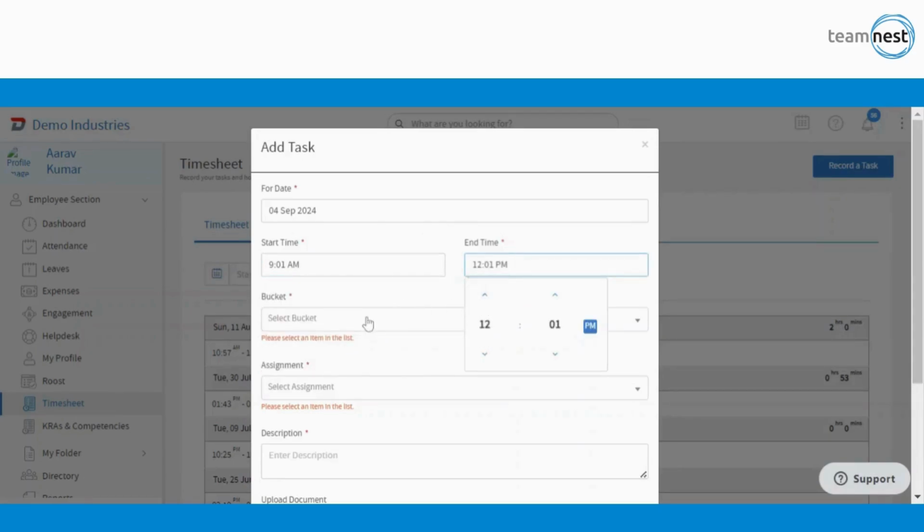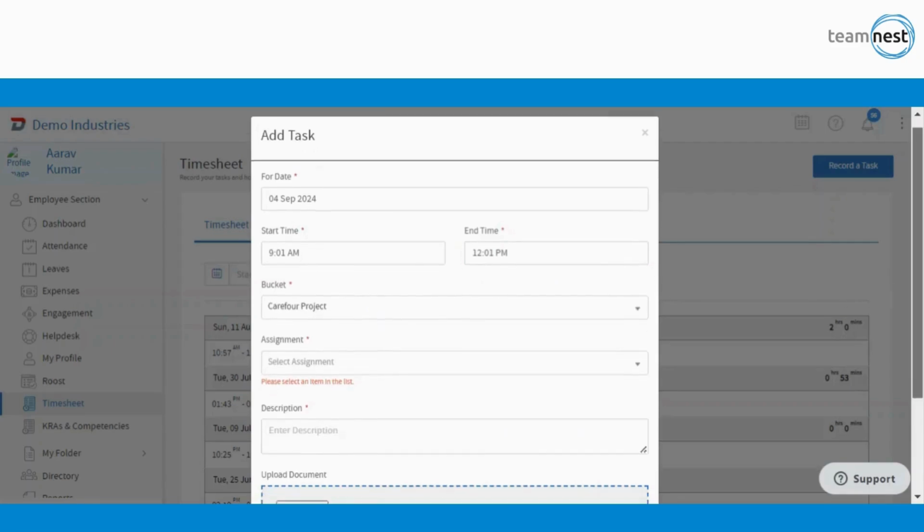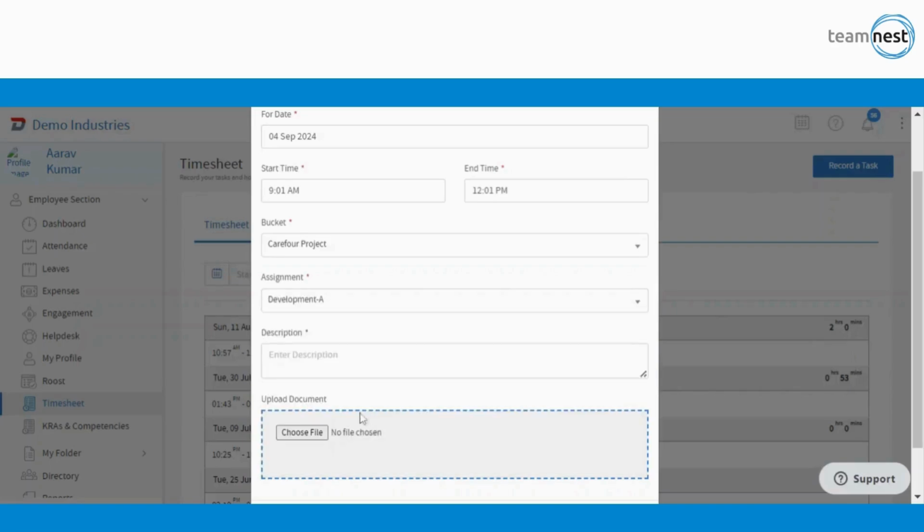They can update the buckets, like under which project they were working, so they can mention the project name, assignment, and under which phase they were working. For example, if they worked on the development phase, they can mention the description of whatever work they have done in those 3 to 4 hours. They can even upload the supporting documents and submit.